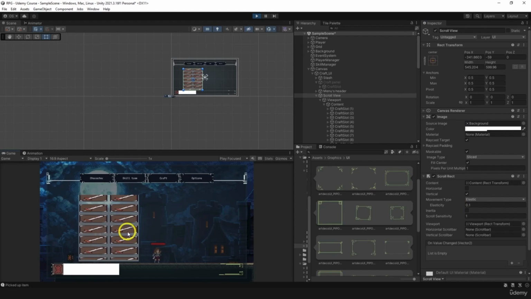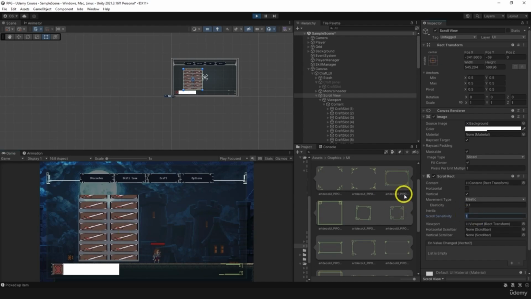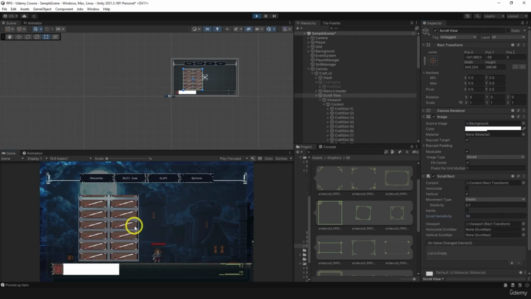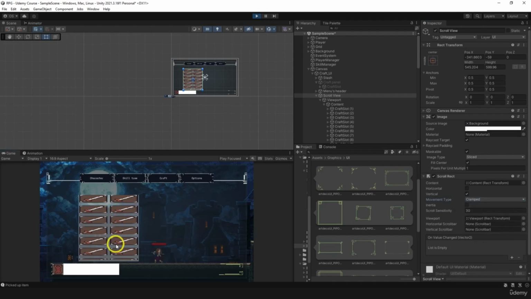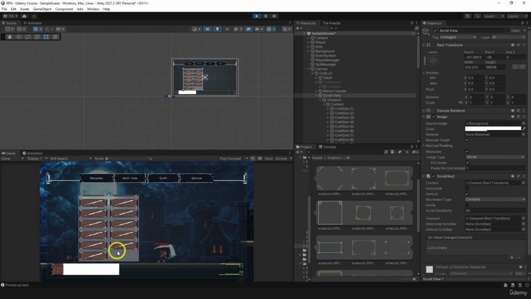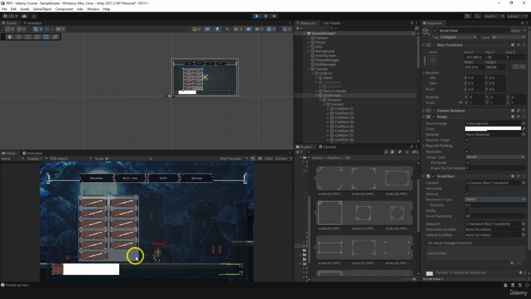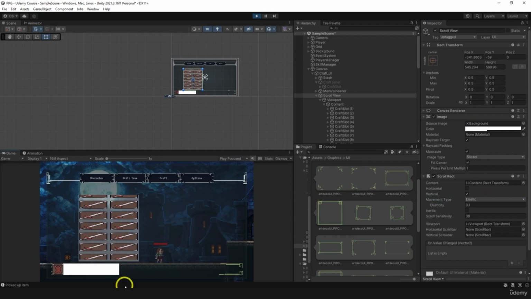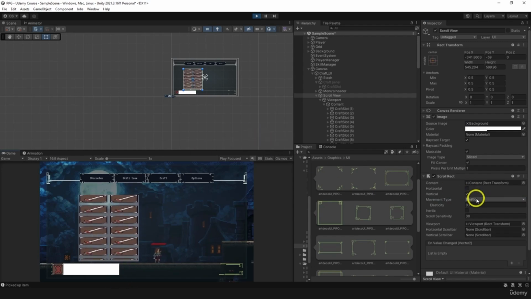Also, if I try to scroll with my mouse, it feels kind of impossible to do. But we can change that by changing scroll sensitivity to up maybe 30. Yeah, now it is better. Also, there is a movement type, which has some difference. Like if you choose clamped, and you go up to the list, it is stopped. You cannot scroll up anymore. Same goes for the bottom part. You cannot scroll anymore. If you change it to elastic, you can do like that. Keep it or not, it's totally up to you. I think I'll choose just clamped.